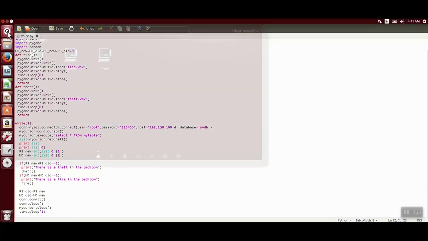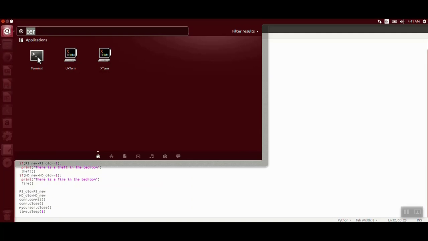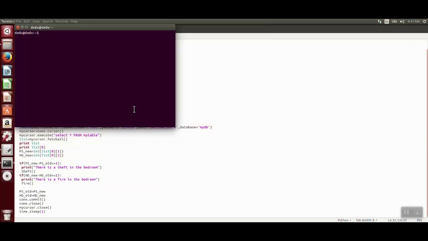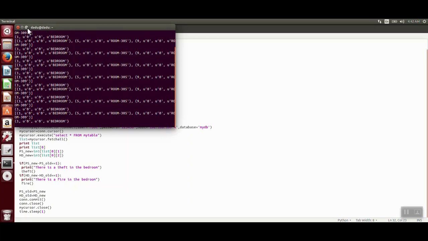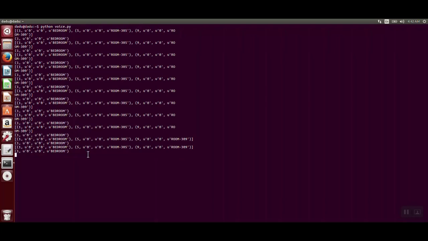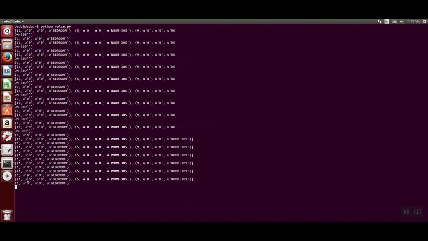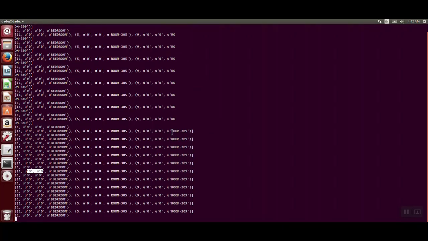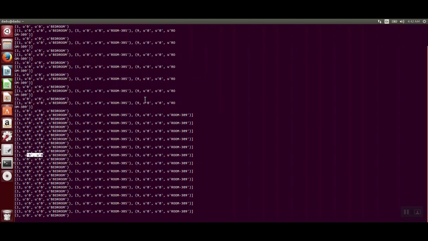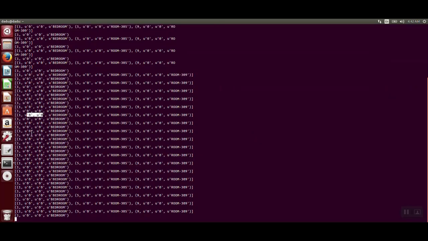So let us go to the terminal and let us open this terminal. Let us execute python voice.py. Yeah, it's started. Okay, so you can see that now the value is coming as 0 0. Okay, these two values. So here it is 0 0 because from the database the Python is reading as 0 0.